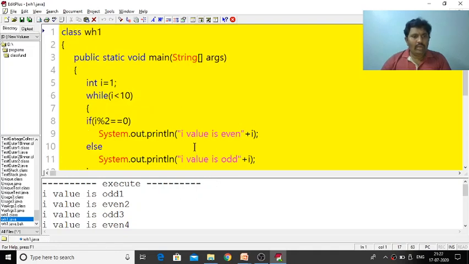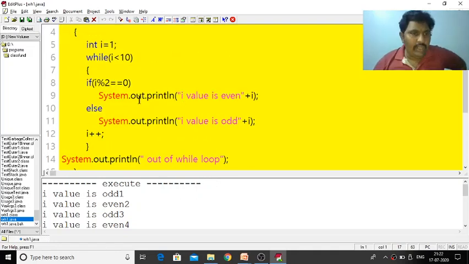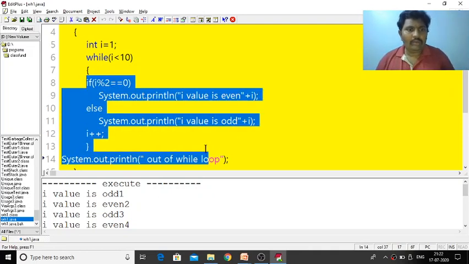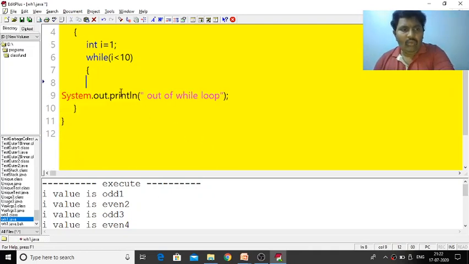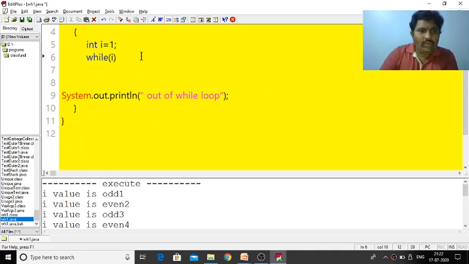One more different thing I want to show you here. That is, can we write a while loop without a body? Is it possible? For example, see here what I am doing: I have made my I value 100 and I plus plus, and j minus minus.